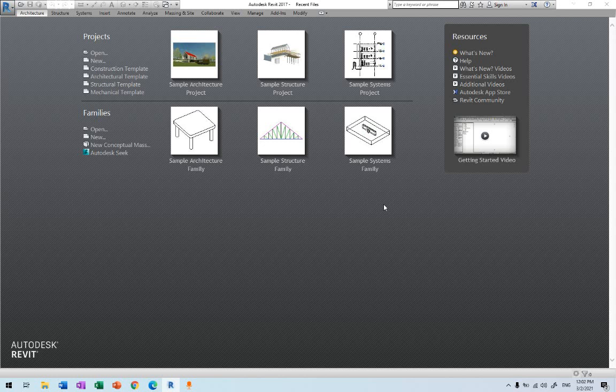In this video we're going to go through the interface of Revit. Depending on the version of Revit, you may have a different interface. When you open Revit, this is the first interface that you have. That might change from version to version, but the things that we want in all of the versions will be similar.